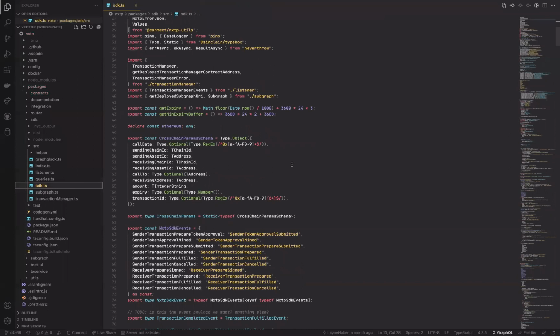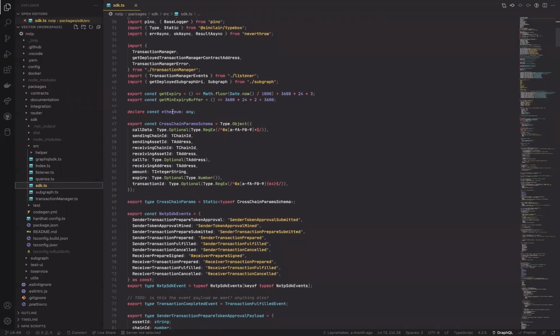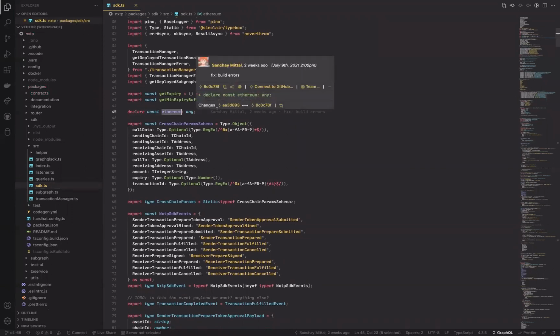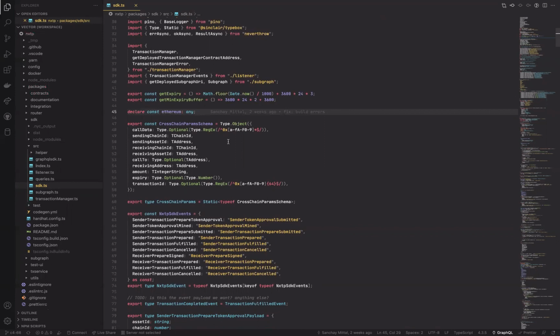At the start, we have some constants defined here, which are just some minimum hard-coded expiries and expiry buffers that will be checked later. We declare a global Ethereum constant because we're using window.ethereum. I'm realizing now that this might have to be changed for a Node.js context where we might not have this. This is probably fine for now because we're only using it in the browser, but eventually we need to deal with this.